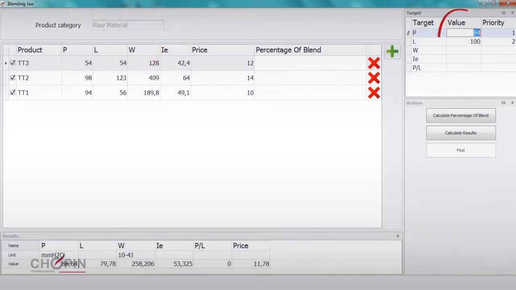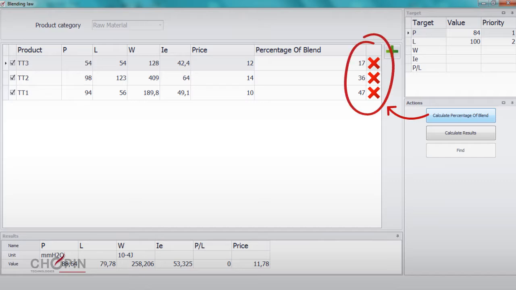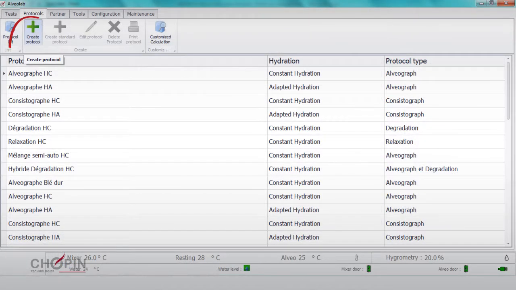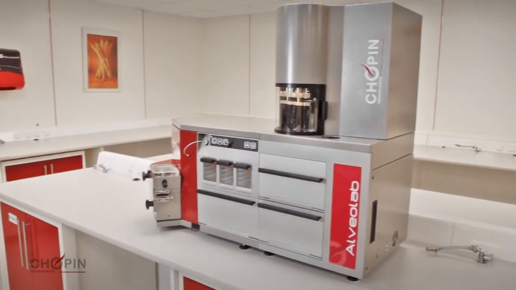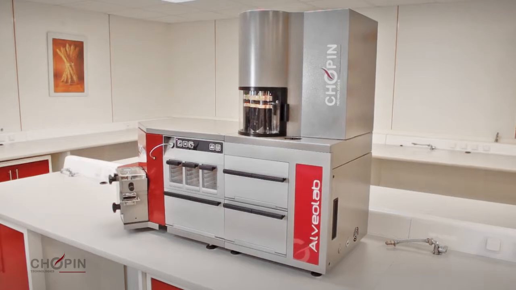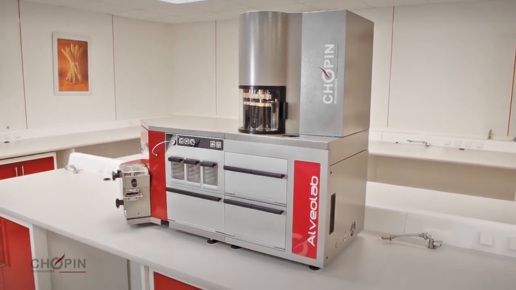Finally, the Improver's Guide helps the user to choose the most suitable additive to reach specific target AlveoLAB values. Additionally, customized testing protocols can be developed by varying, for example, the intensity and duration of mixing. Using the AlveoLAB, it's now possible to increase the number of tests carried out daily, thus optimizing the return on investment.